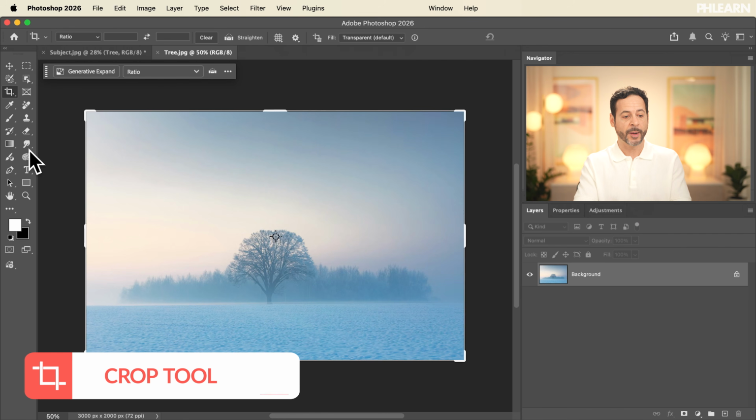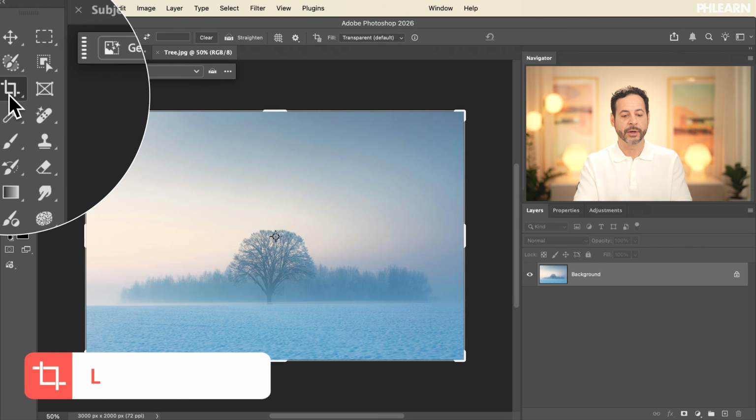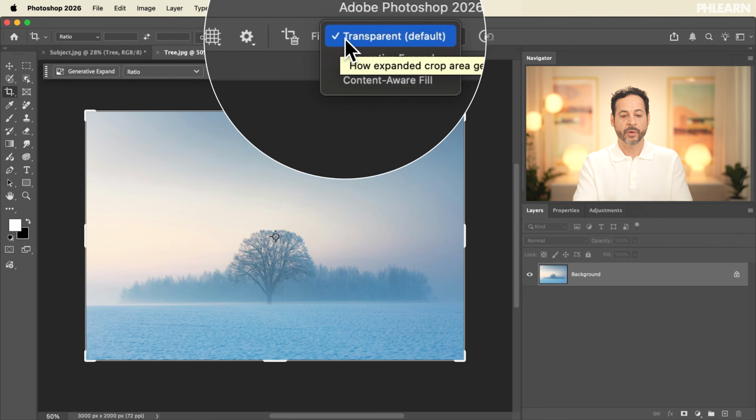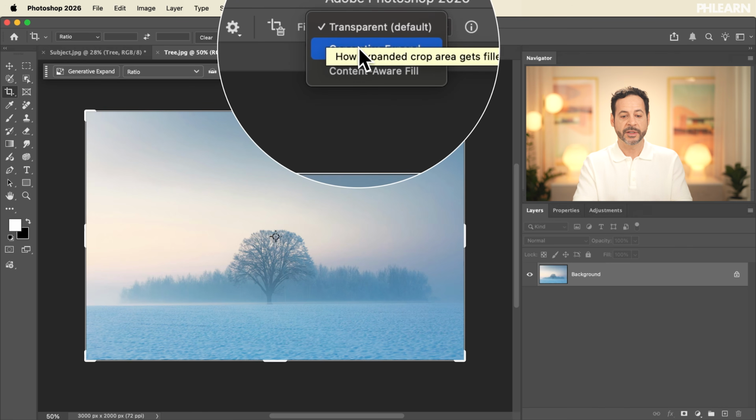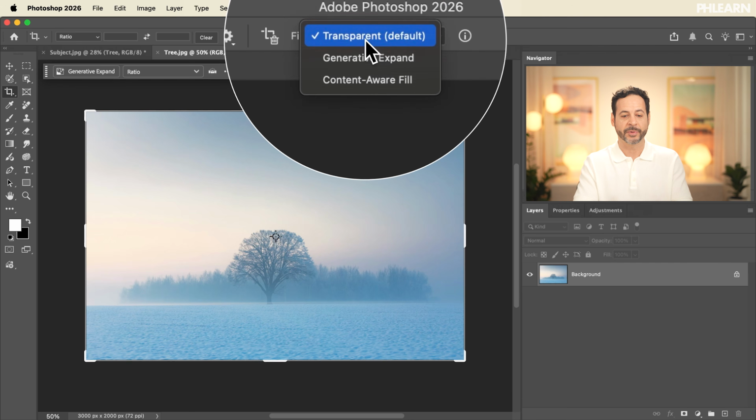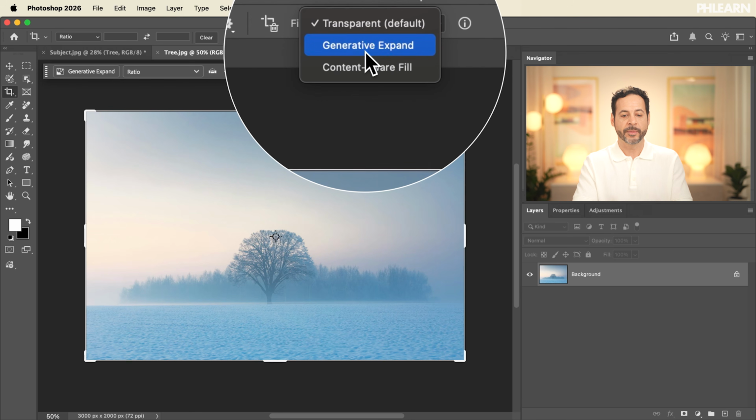Okay, let's show you how to do it. It's really easy. We're gonna hit C for the crop tool, or you can click on the crop tool right over here. Next, where our fill settings are, we're gonna go right over to Generative Expand. Let's see a little preview over there. Okay, fill, you want to make sure it says Generative Expand. Go ahead and click there.